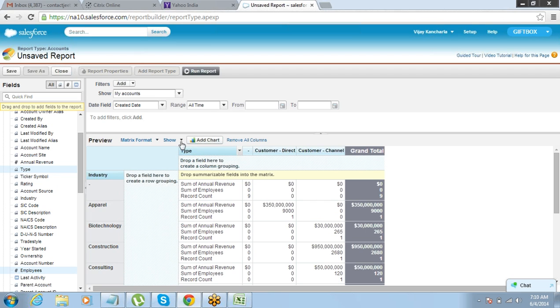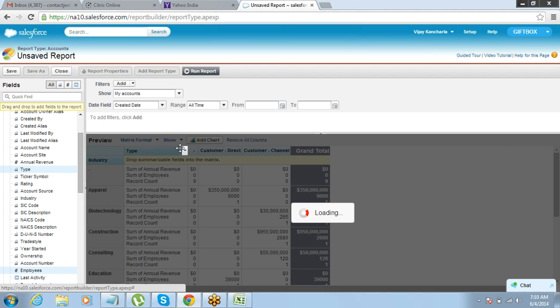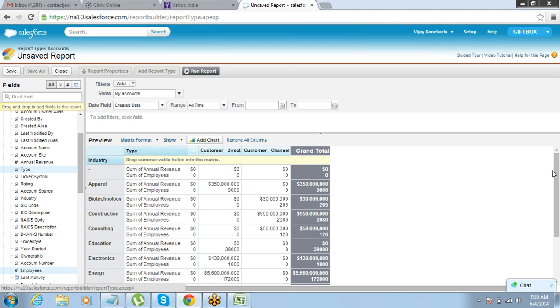Summarizing is being done. Yes. Go to show, remove the drop zones. It will remove the drop zones, and go and remove the record counts. That's it. Here is the report by industry and by type, account type. So for biotechnology, customer direct, what is the revenue? What is the number of employees? For biotechnology, customer channel, what is the revenue? What is the number of employees? So sometimes you might need to produce reports like this. So this is called matrix format.